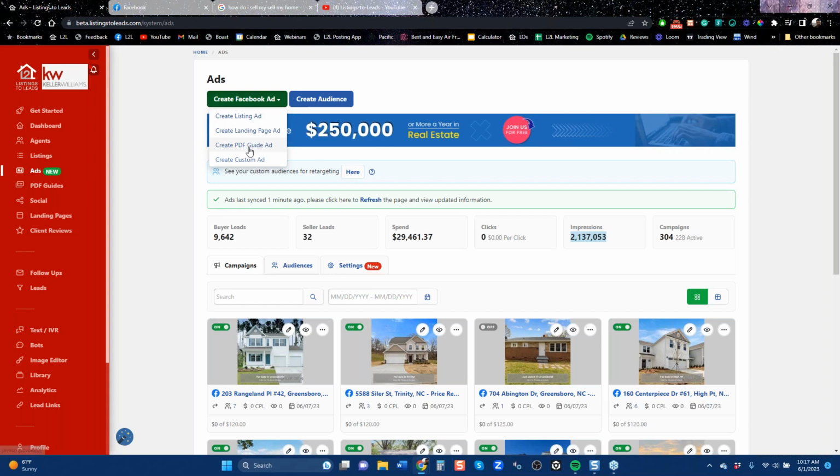So there are three kinds of ads that you can run. There are four, but one says custom, and I wouldn't do anything custom until you really know how to use Facebook. You can run listing ads, landing page ads, and PDF guide ads. You get unlimited landing pages. You can create them for home values.